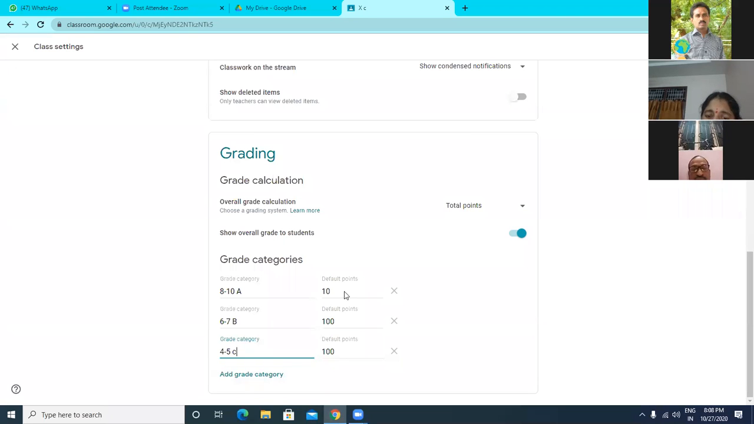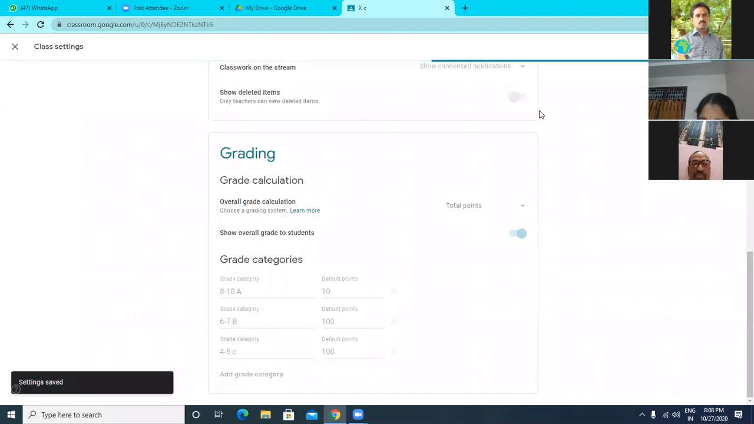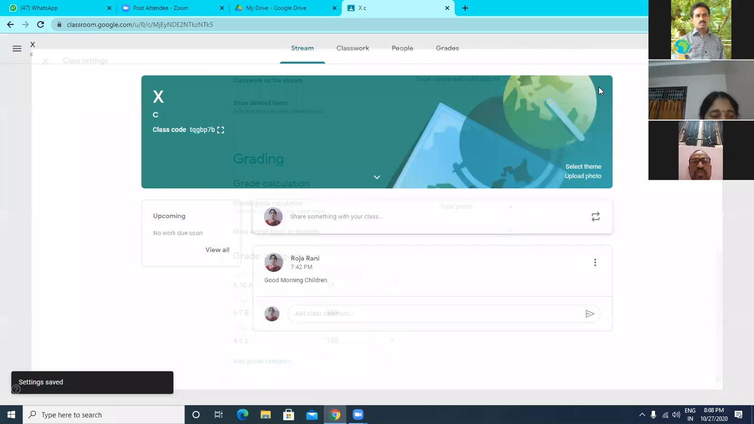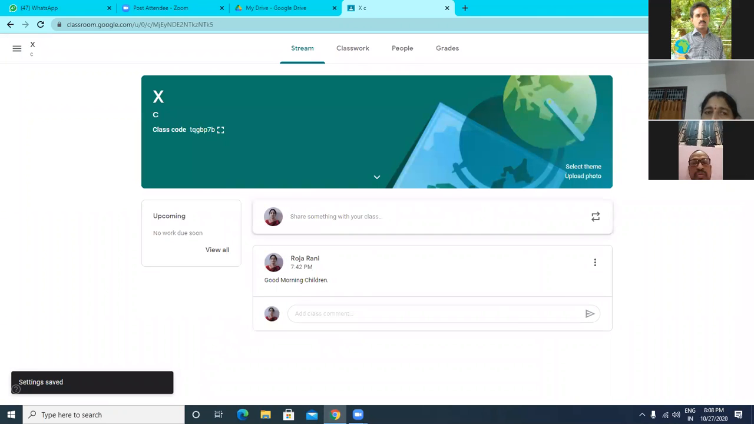So like that you can give the grade categories over here, and whatever you want to set, you can make all these settings and then go for the save option. That means whatever you want, please select them and then save. This is about the settings option. So we went through the theme and we went through the settings.